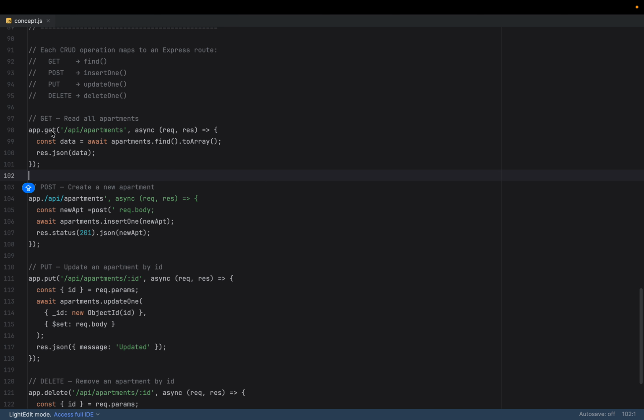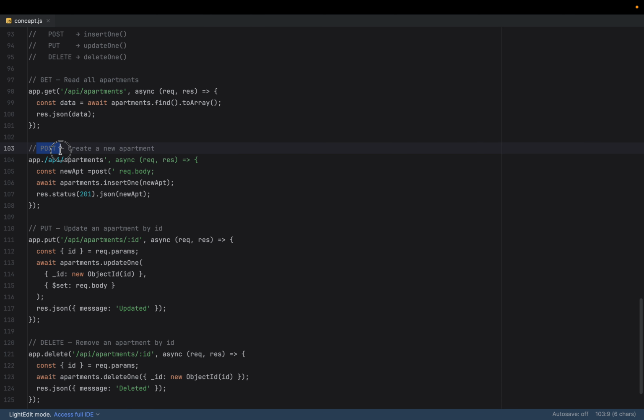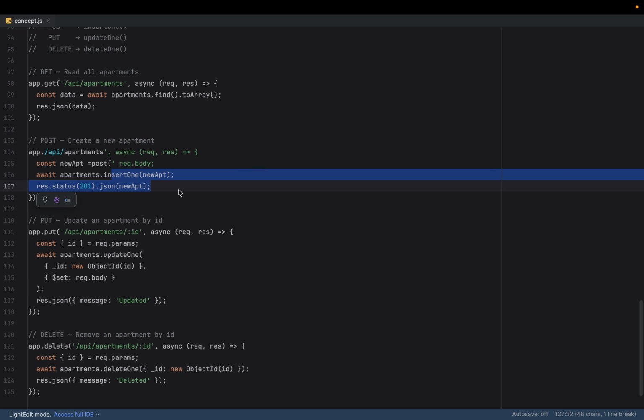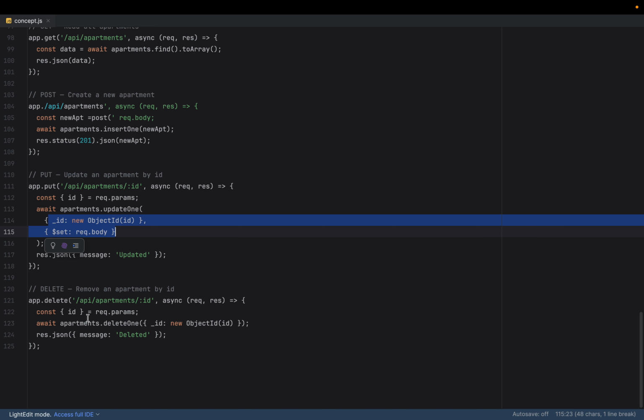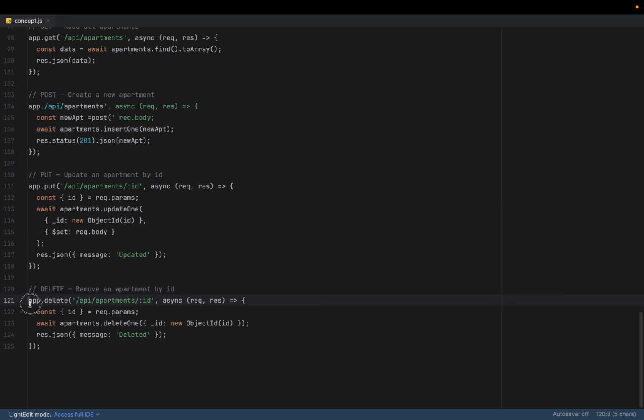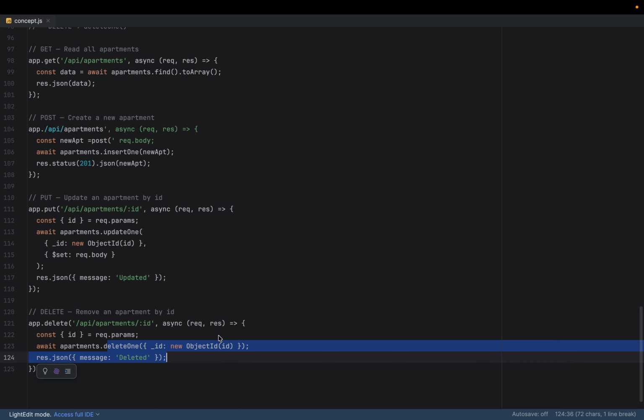So here we can see that get reads all the apartments. So app.get will use find to read all the apartments. Then post will create a new apartment with insert one. Then we have put, which will update an apartment by ID, so it has update one with the ID. And then we have delete, which is app.delete with delete one.